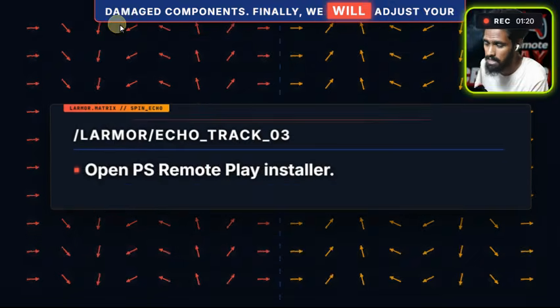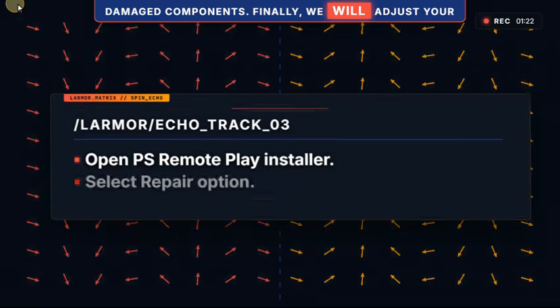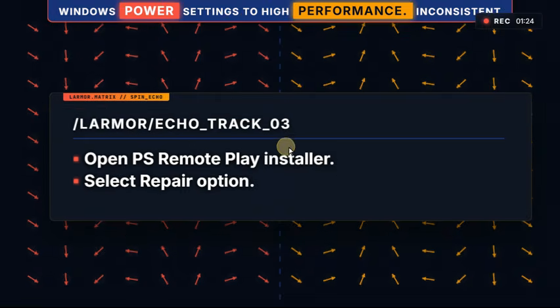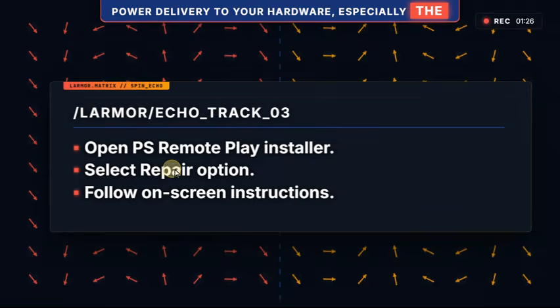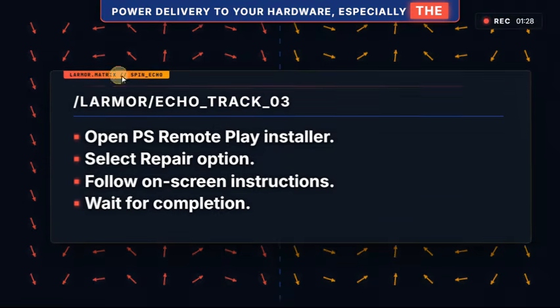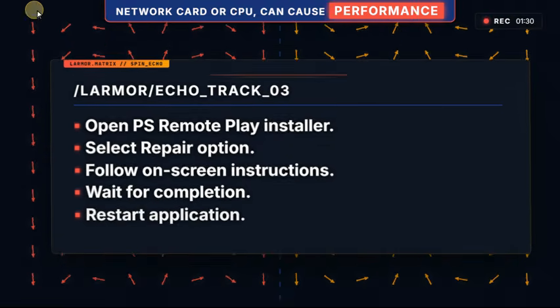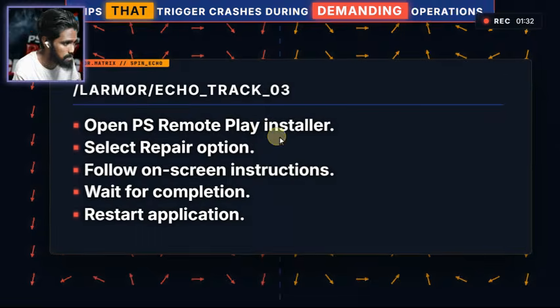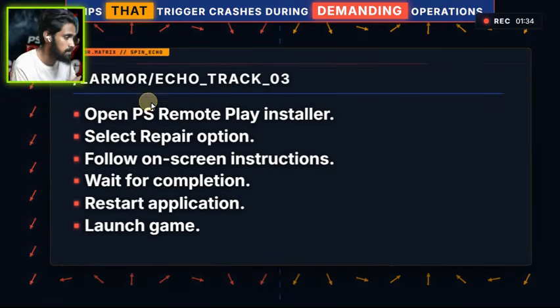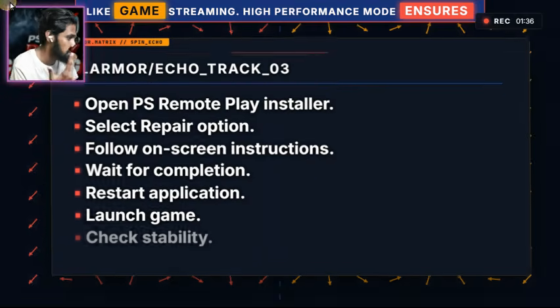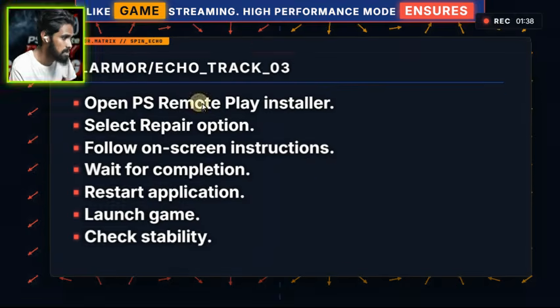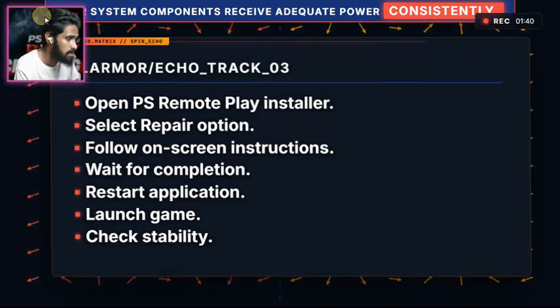Finally, we will adjust your Windows power settings to high performance. Inconsistent power delivery to your hardware, especially the network card or CPU, can cause performance dips that trigger crashes during demanding operations like game streaming. High performance mode ensures your system components receive adequate power consistently.